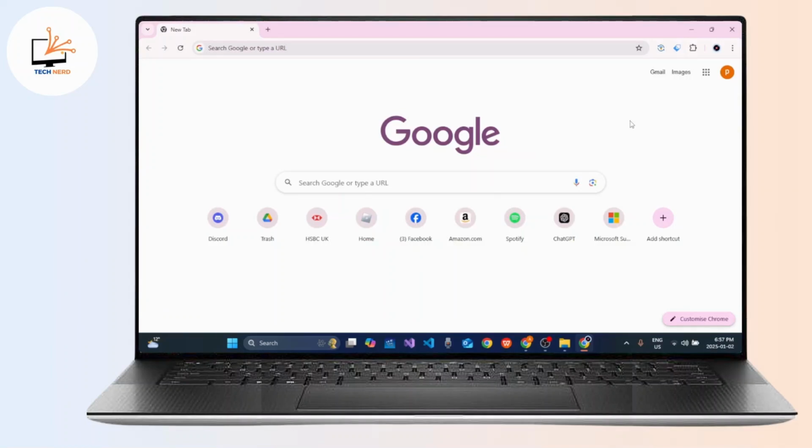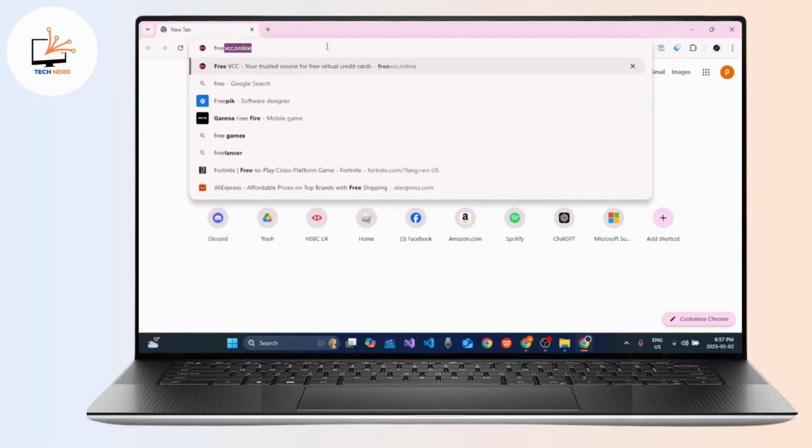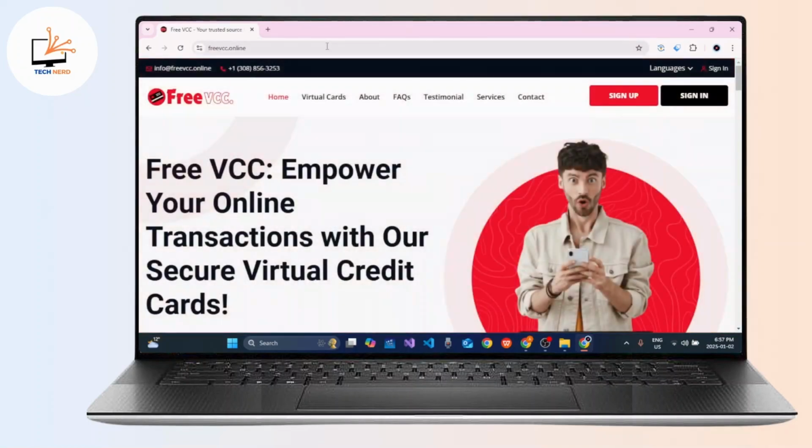First, launch a web browser on your device. Click the search bar and type in pb.online and press enter on your keyboard.